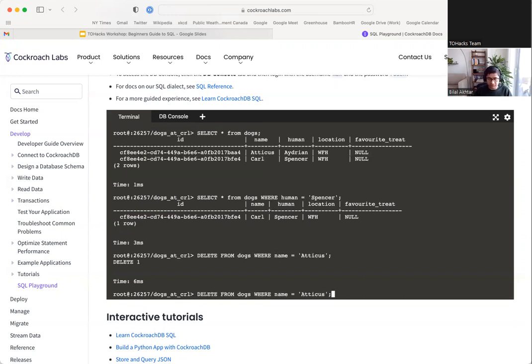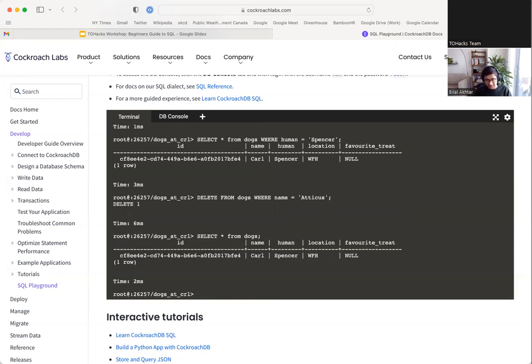It deleted one row, and then I'll just run a select star with no where clause to see the whole table. And I see it only has one row remaining. So in this quick example, we were able to do select statements to query data from a table with or without filters. We did an insert to add 2 rows. We did an update to change a column across all rows, and we did deletes.